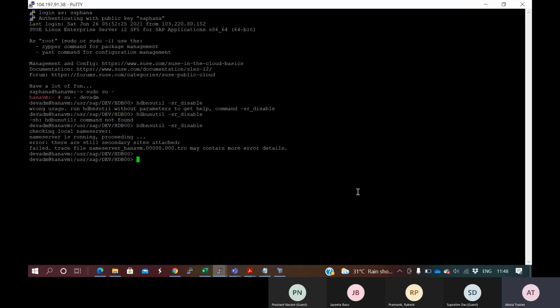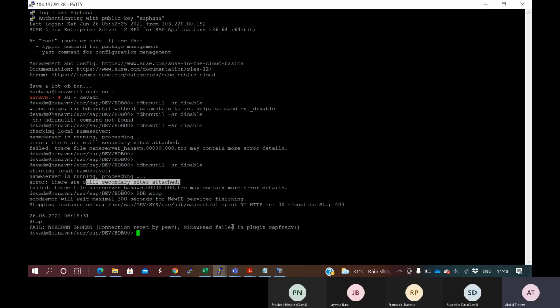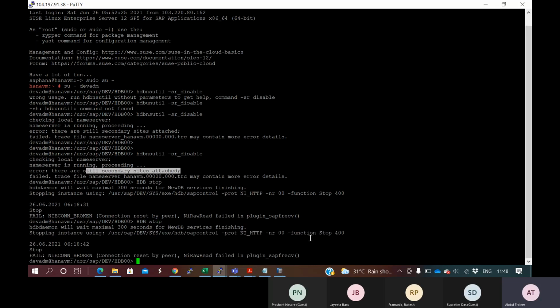Where is the command? This one. Yeah, it is showing that the primary is still there, even though we have disabled and uninstalled. Fine, no issue. I'll stop this secondary as well. It will not stop. Stopping the instance using SDB, it will not allow you to stop even. So this also needs to be uninstalled.